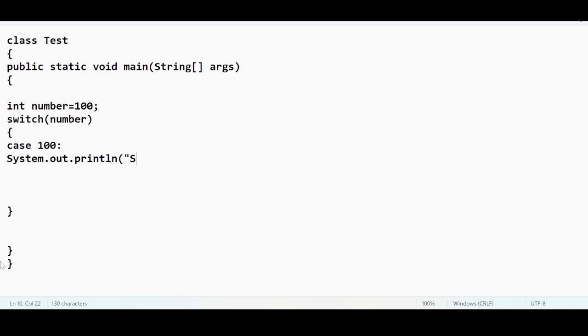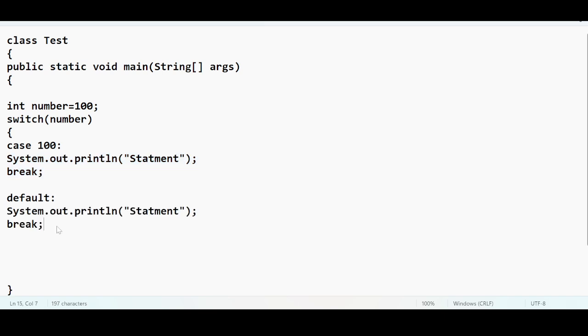System.out.println statement. Break. And a default case. Let me copy and paste it here to save some time. Very simple switch case, a switch block. Inside the switch block, we have a case and we have a default. We are using a default keyword because if this case is not getting satisfied, definitely the statements under the default keyword are going to get executed. As simple as that, right?